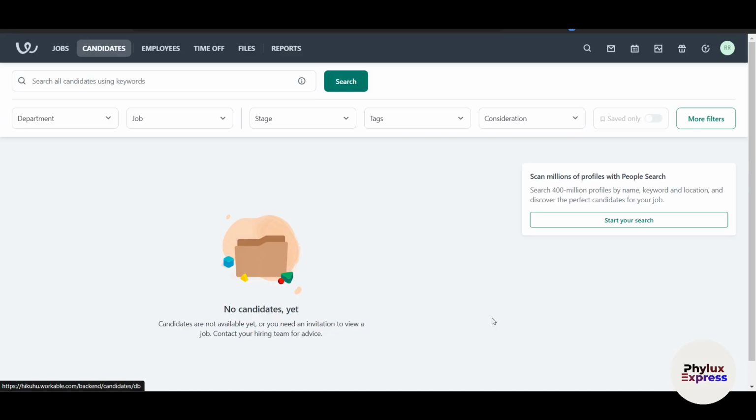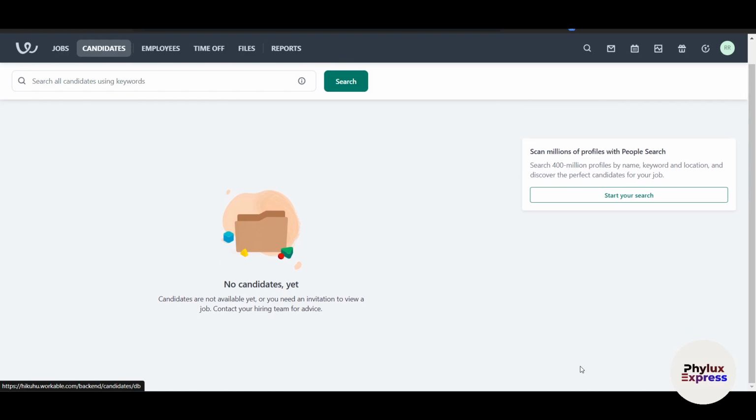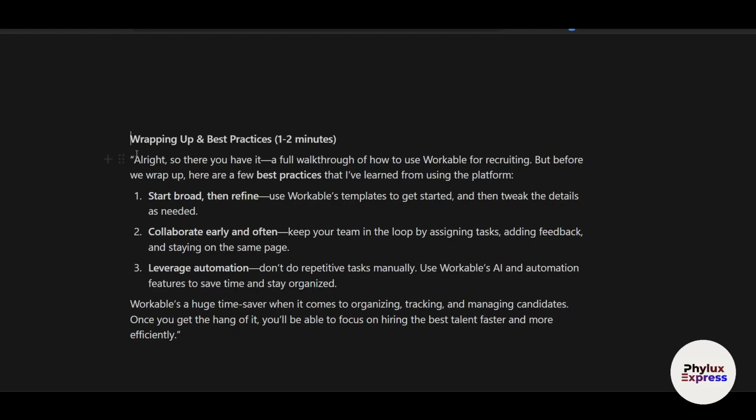And the best part is automated workflows, which I've already shown you how to do, like sending interview invites, moving candidates through the different stages, or even rejecting them. Right. All right. So there you have it, a full walkthrough of how to use Workable for recruiting. But before we wrap up, here are a few best practices that I've learned from using the platform, right? Let me show you. Now here it is, right? Make sure you read this or pause the video. That is: start broad, then refine it, collaborate early and often, and leverage automation.